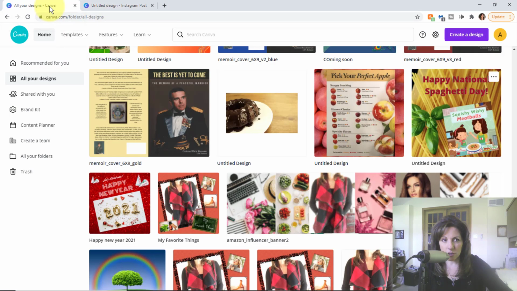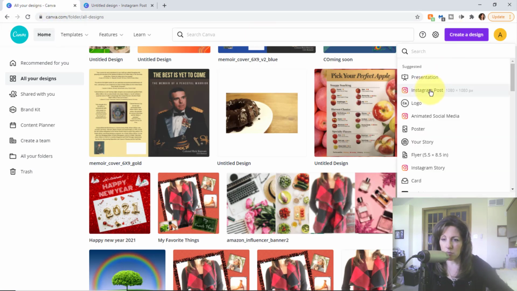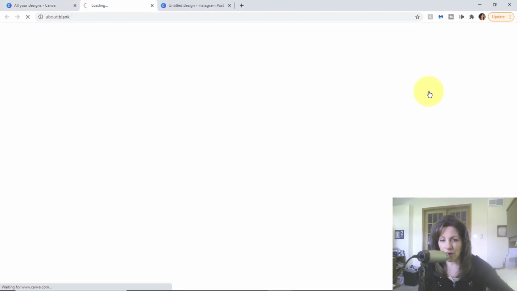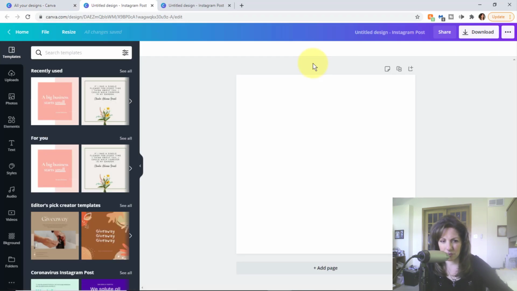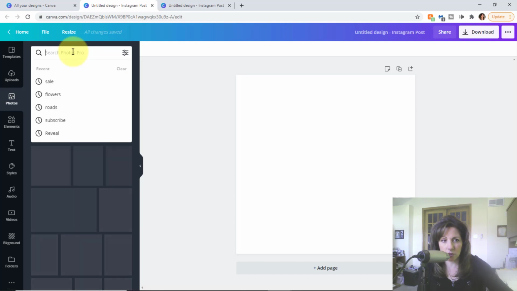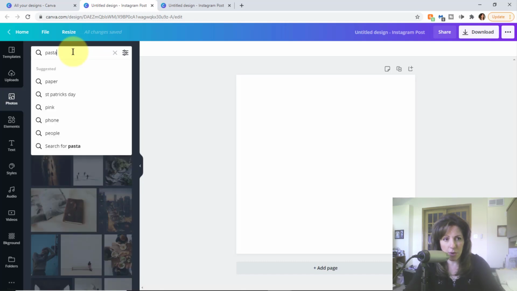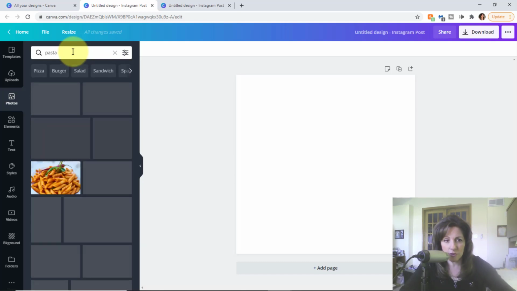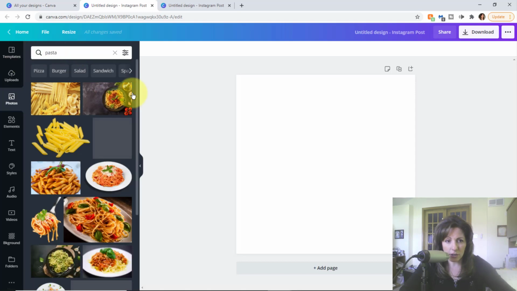I'll just click back here, create a design. I want it to be an Instagram post, a square graphic. So this time I'm not going to use a template because I just want to add my own background and picture. So I want to go to, I don't know if I used background, I think I used photos. So I think photos, and we'll put in here pasta. There's tons of pasta backgrounds.